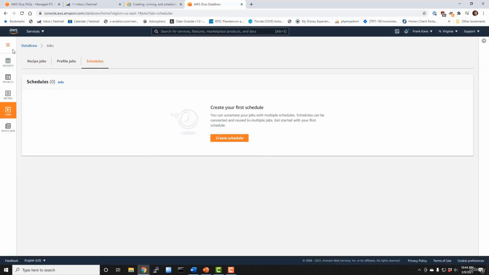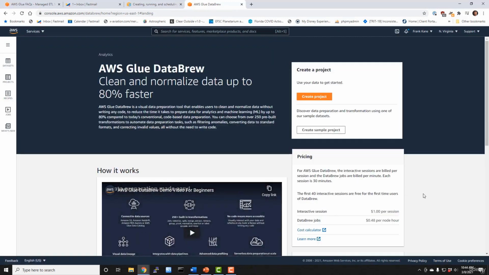Again, going back to the main pricing tab here, currently those interactive sessions are just $1 per session. But if you want to make a job and run it repeatedly, it's charged at 48 cents per node hour for that processing cost. And if you want to calculate that, there's a handy dandy cost calculator. So that's DataBrew in a nutshell. As you can see, its whole purpose of existence is to provide you a very easy way to pre-process data at a very scalable way and a very quick way without writing any code. And it's a relatively new feature and possibly an alternative to using Glue ETL for you.